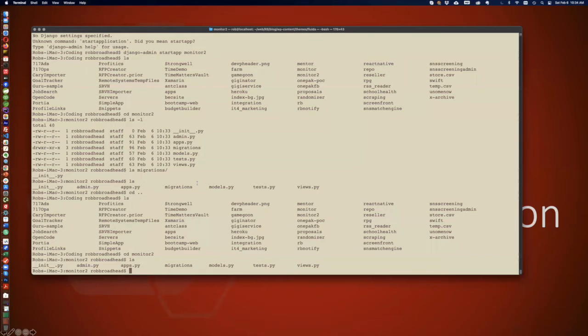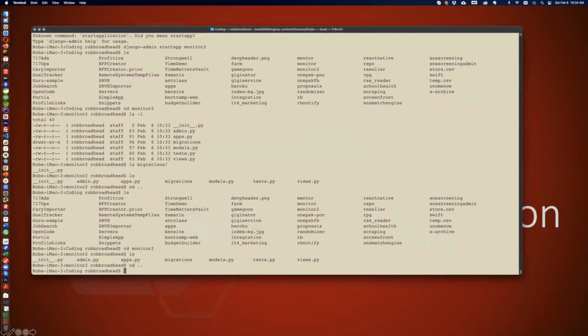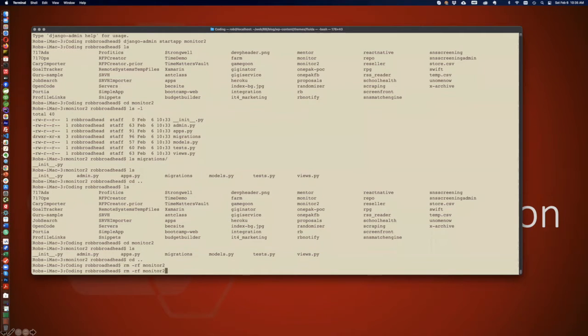Start project. Oh, I'm sorry. It's not start app. It's a project. My bad. So I didn't mean start app. I meant start project. Let's do rm -rf monitor 2. This is why I try not to do too much coding.